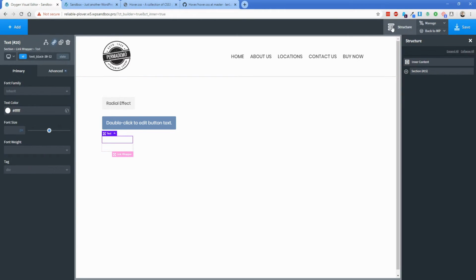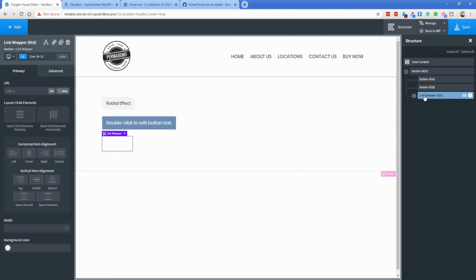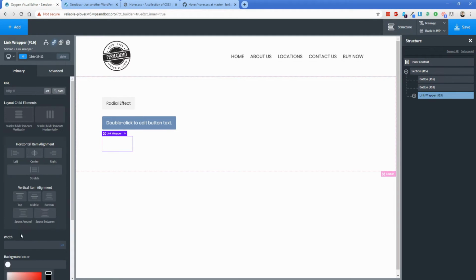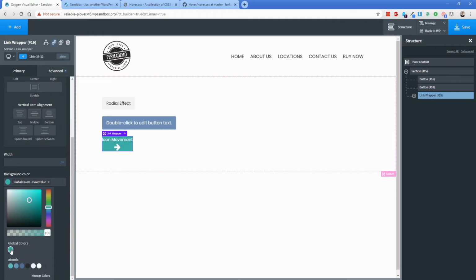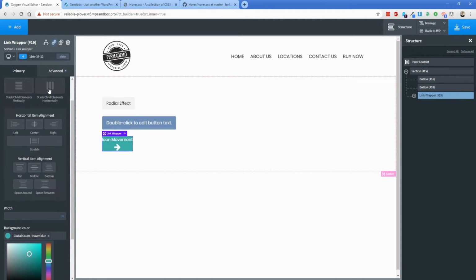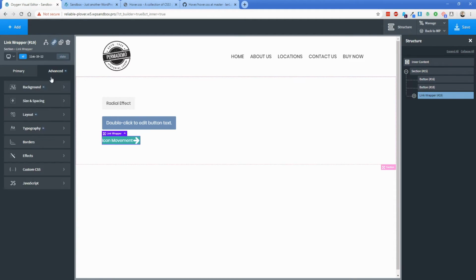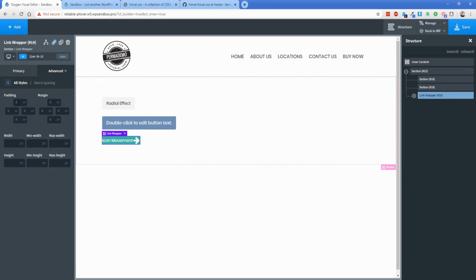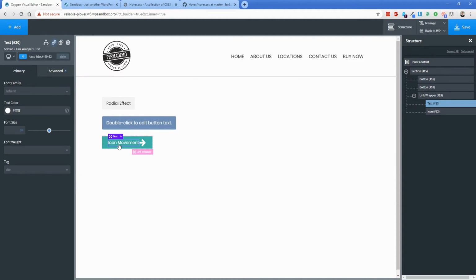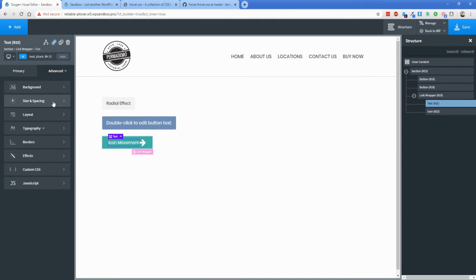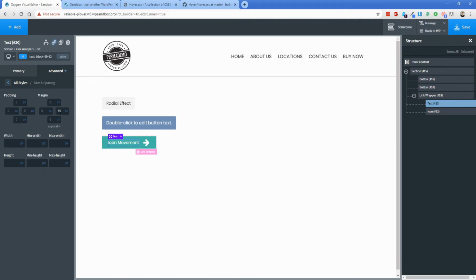And then I'm gonna go back to my structure pane. Under the link wrapper, I'm gonna set the background color to our global green like that. Set the horizontal item alignment, and then let's add in some padding. So we're gonna go 8 pixels top and bottom, and let's go like 25 left and right. And then you'd probably wanna add in some margin to the right of that text to give it some space between the text and the arrow.